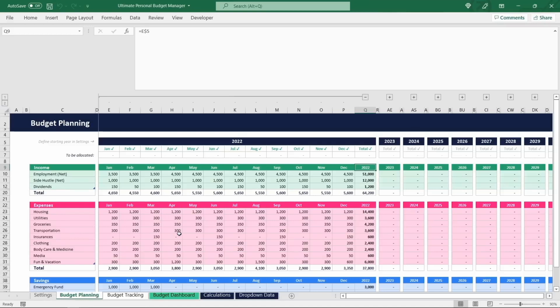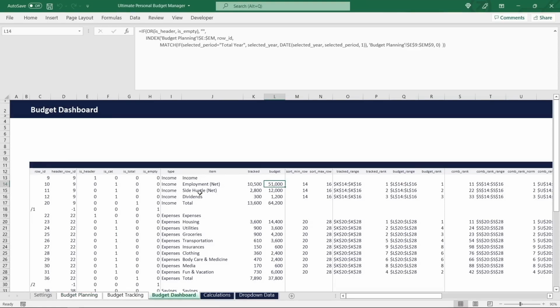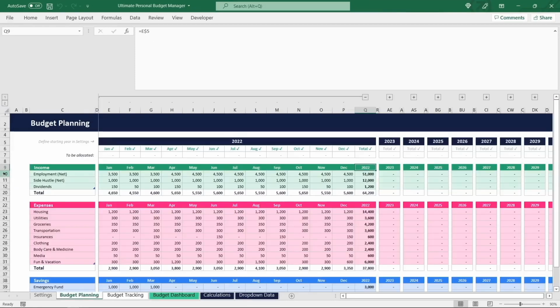For the row number, we have provided the row ID, which basically represents all the row numbers of the relevant header, category, and total items in the budget planning sheet. For our chart now, we are only interested in the total items, so here we could easily just provide either the income total row, the expenses total row, or the savings total row.